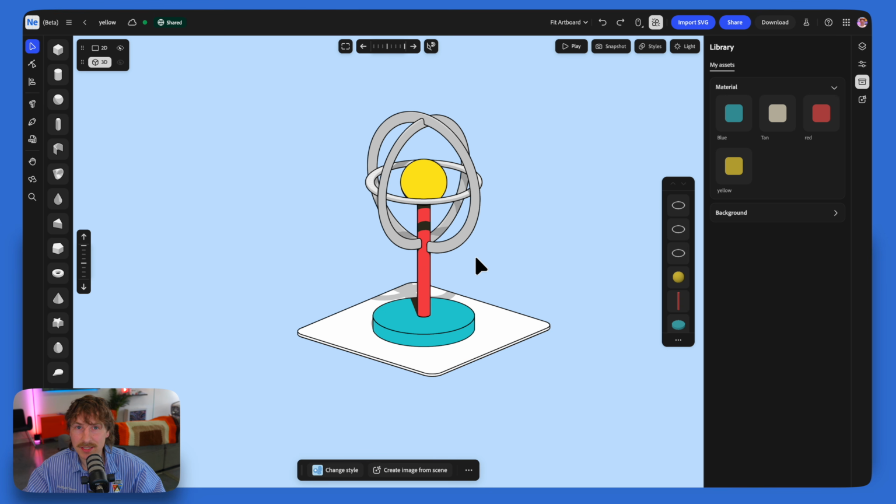Now that I've got all these colors established, there's actually a little shortcut to do this faster. So I can grab the stem right here, and I can do Option Command C, and then I can grab anything else that I want to be red, and I can do Option Command V.